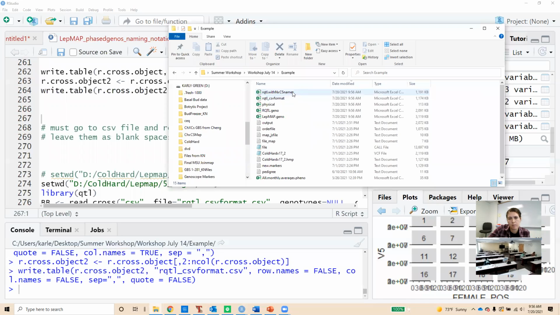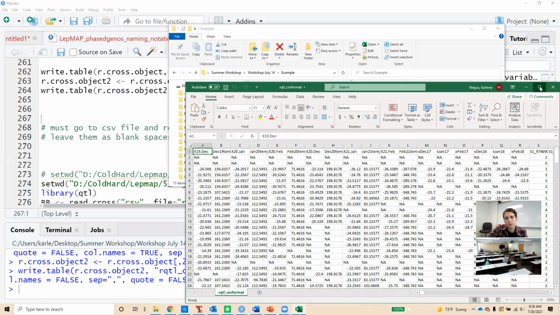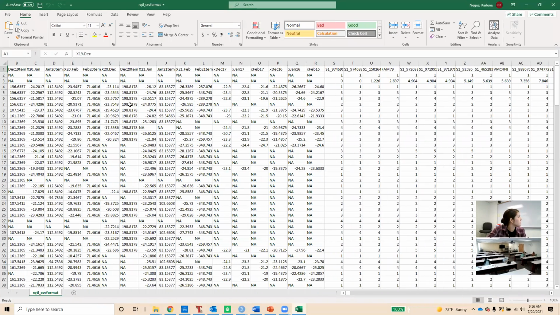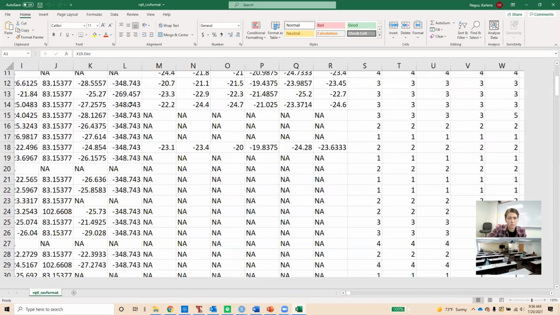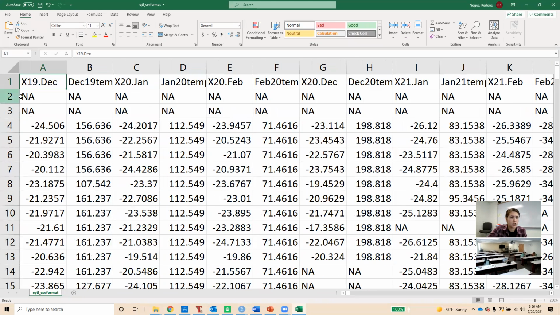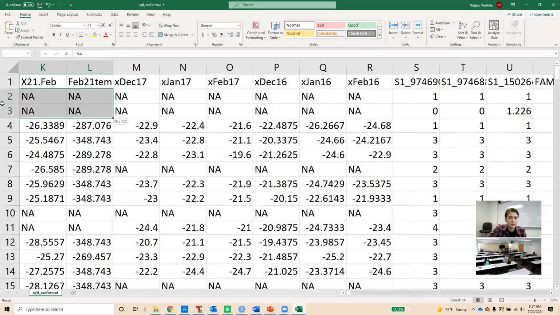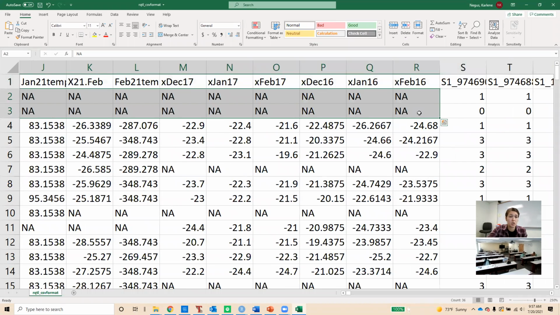I'll show you. The first three columns. Can I zoom in on this? This is what I mean. These first two rows have NAs in them, but they need to not have NAs in them. So once you've run that script, you need to come in here and delete them.